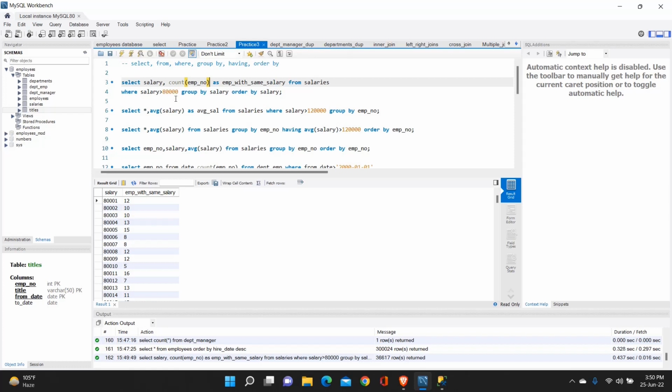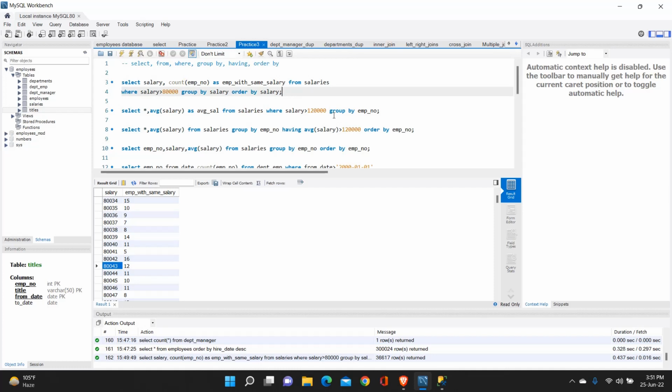And where salary is greater than 80,000, these are the salaries which are greater than that. What we did here is count the employee numbers with the salary greater than 80,000. So for 80,000 in one salary we have 10 employees, in another 10, similarly 10, 10, 13, 15, and so on. So this is giving the number of employees per given salary. This salary has these many employees having the same salary, and this salary has these many employees. So this is what we get from it. Okay, so moving on to the next one.